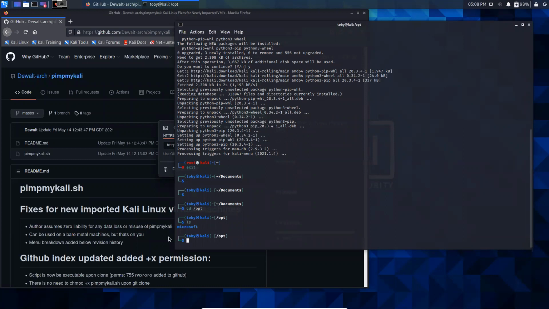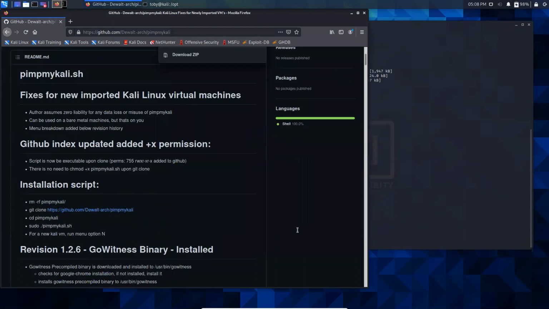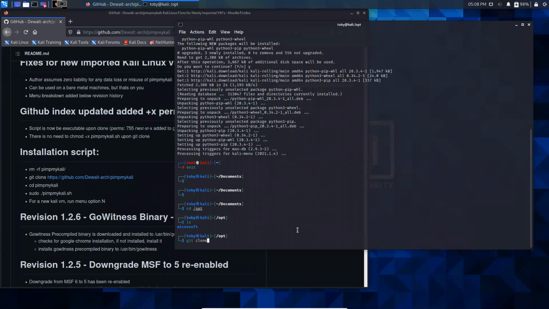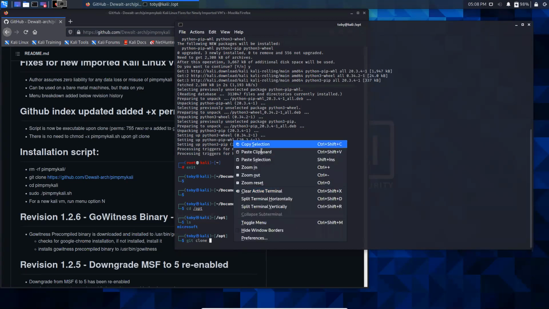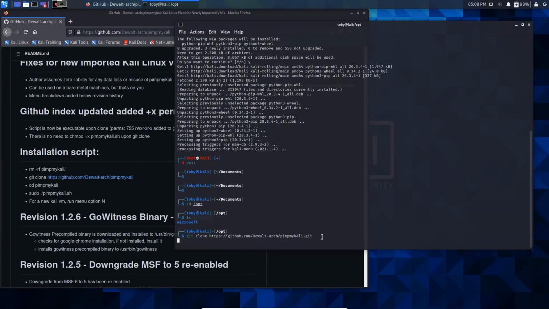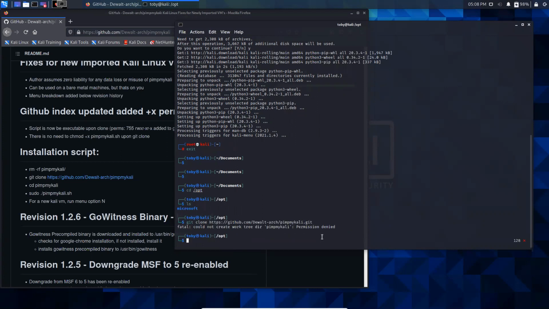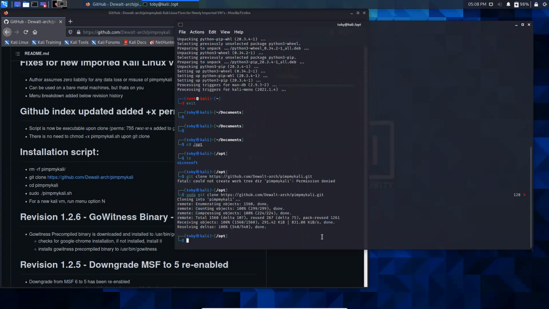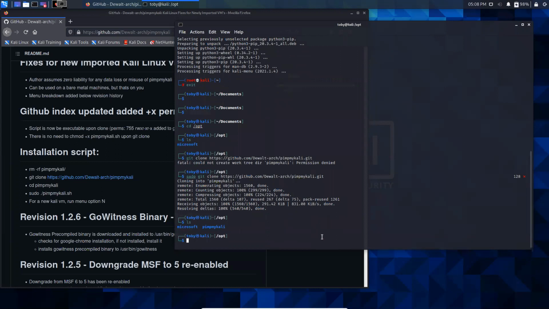So we're going to just use this particular git clone. That's how you normally install a tool if it has a GitHub. We already copied the link, and then we just paste. I have to run it as a sudo, I don't have the permission. After I run it as a sudo, it's going to run. So if we ls now, we should be able to see Pimp My Kali.